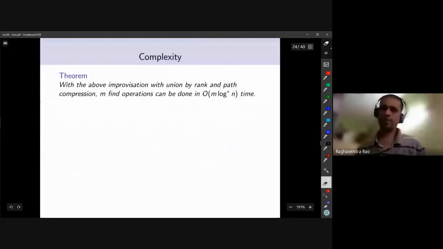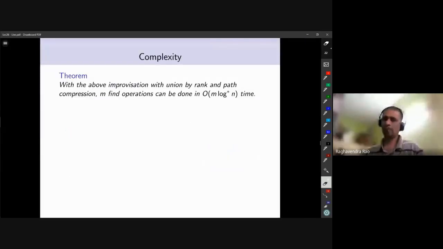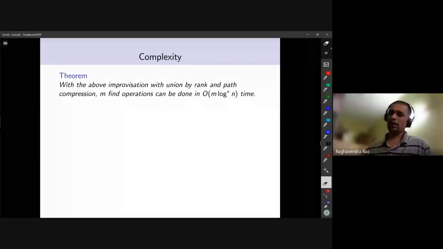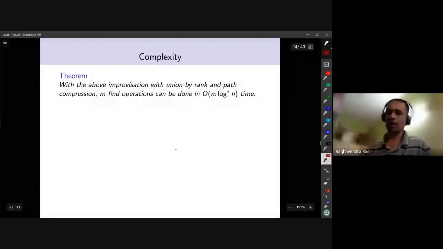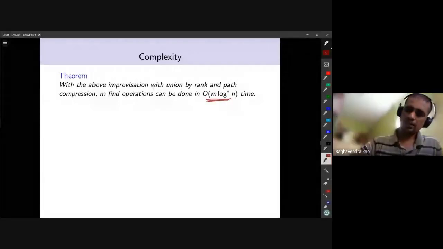I'm not going to prove any statement here. I'll just state the result. It's fairly complicated to prove this. With the above improvisation, if you are having m find operations, you can show that it can be done in this time. There's a weird function sitting there, m log star n. Where this log star n is defined as follows.